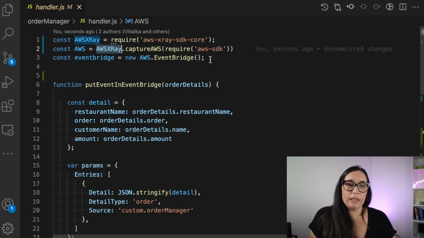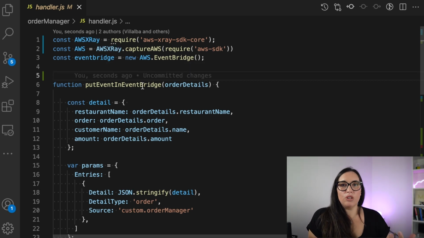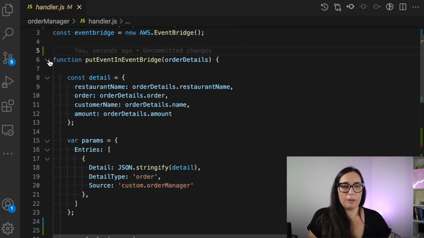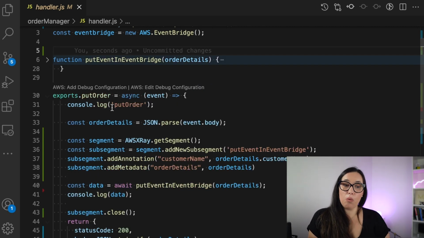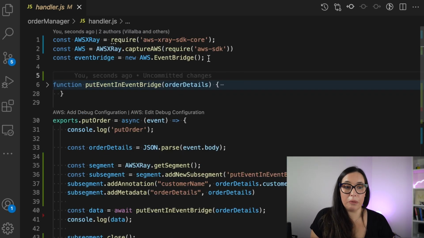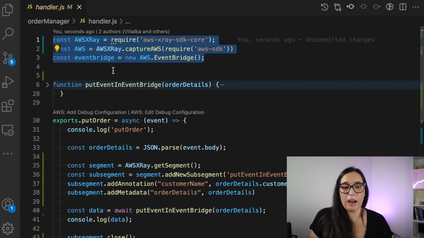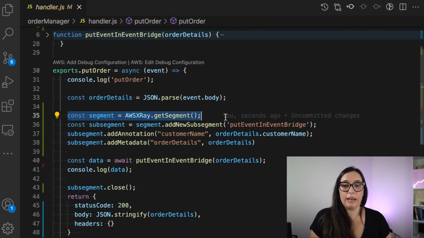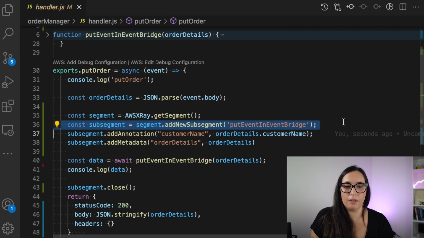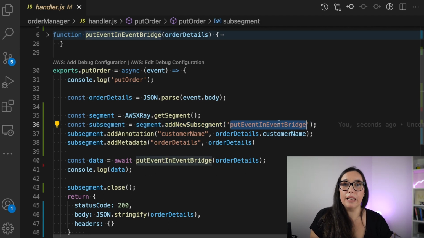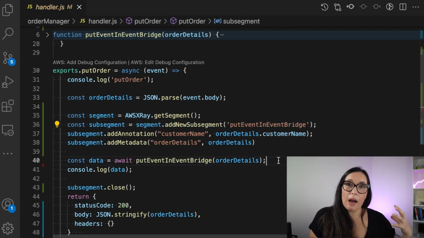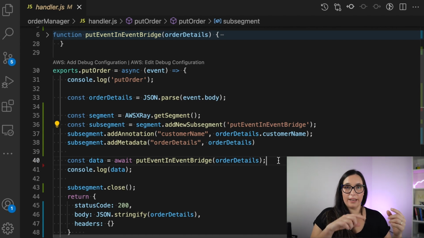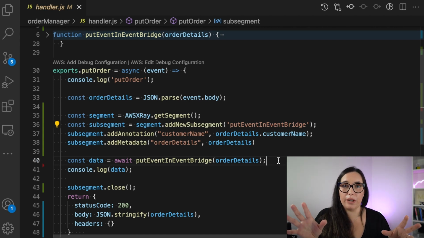Also, by using the Xray library, we are able to add subsegments to our application. So I will add one subsegment so you can see how it works. In my handler, I will create a subsegment that is basically wrapping the put event in Event Bridge part. That is just a function that I created that is putting something in the AWS SDK. I will have this so I can understand how long this operation takes.